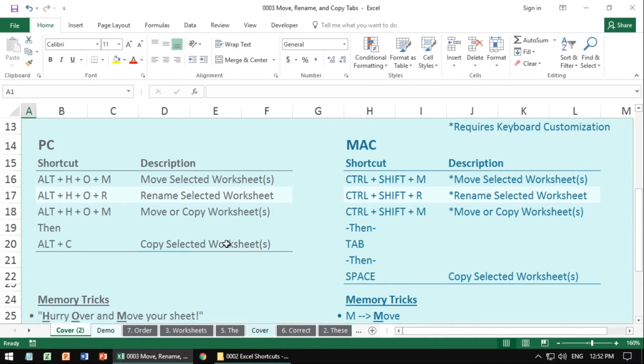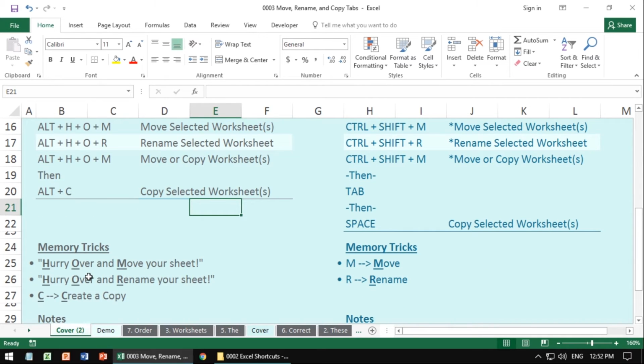So really, really helpful. The memory trick for this, for the PC, is to hurry over and move your sheet. Okay? So H-O-M, hurry over, move your sheet. If you want to hurry over and rename your sheet, that's how to get the rename option. And then the C, copy, pretty straightforward.